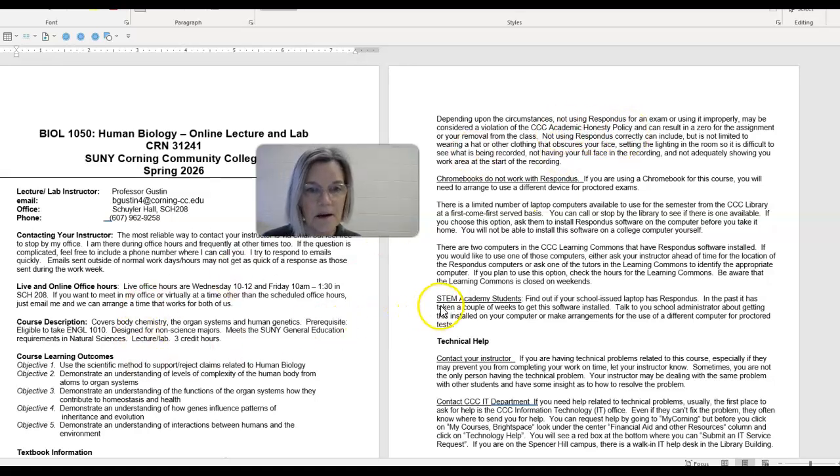So a couple things about using Respondus, our proctoring program, is Chromebooks do not work with Respondus. Now that could change at any time. I don't know if Respondus has changed that. If you have a Chromebook and you want to be sure if it works or not, my impression is it doesn't, but you can also contact Respondus. Just search them on Google, and you can contact them.